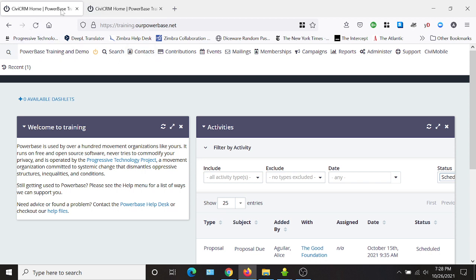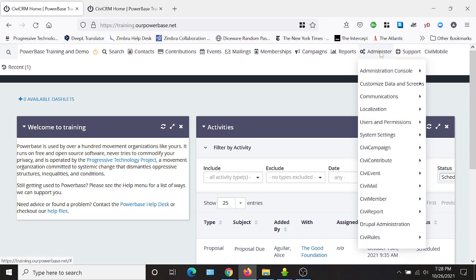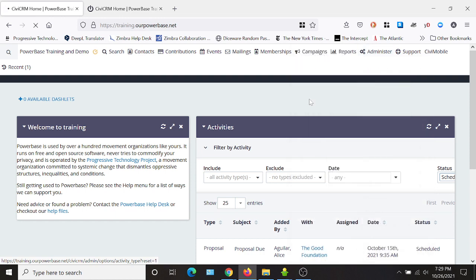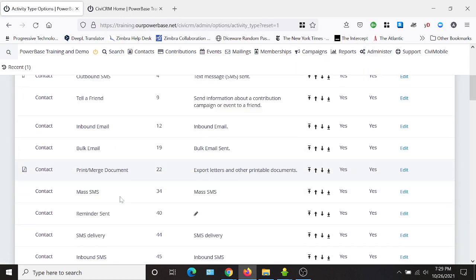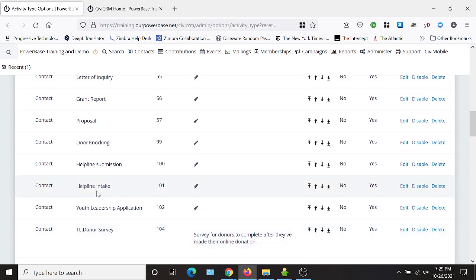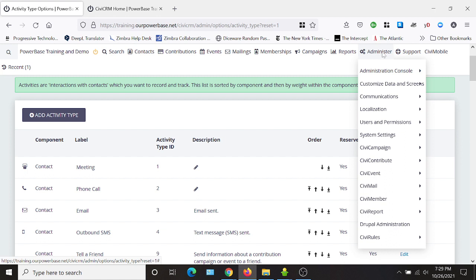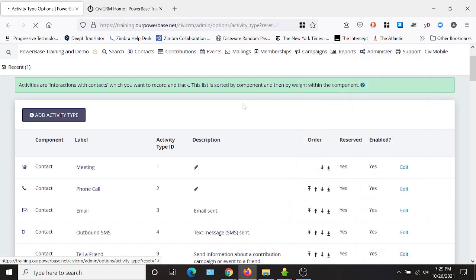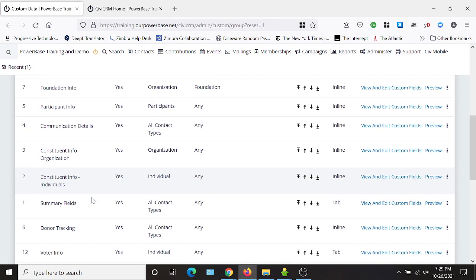First let's go to the fields so you can see what I created. Since this is an intake, I'm going to call it our helpline intake activity. I created my activity. Again, it's under custom data and screens, activity types. I call it my helpline intake, so I know this is intake. I created fields that are exposed just for that activity type. So under custom data and screens and custom fields, I created the fields I needed.